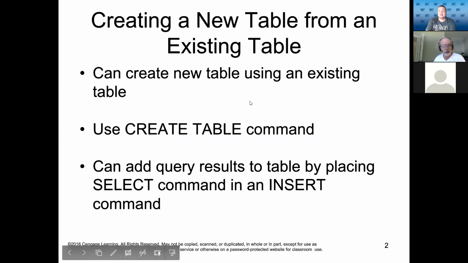So when it comes to creating a new table from an existing table, this actually can happen more often than one would expect. And we'll talk about that here in a little bit on why you might do this, especially when it comes to altering tables. So when we want to create a new table, and we already have a table, we can take that data and put it into the new table. We're going to use the create table command, just as we would expect to, as well as a select command with an insert command to take the data from the old table and put it into the new table.